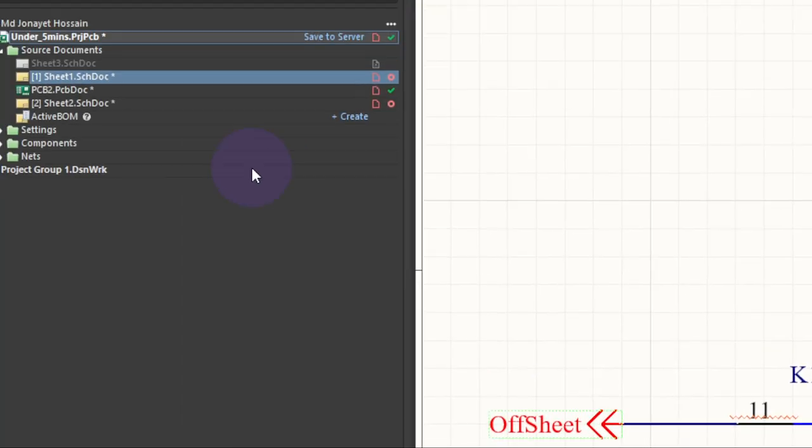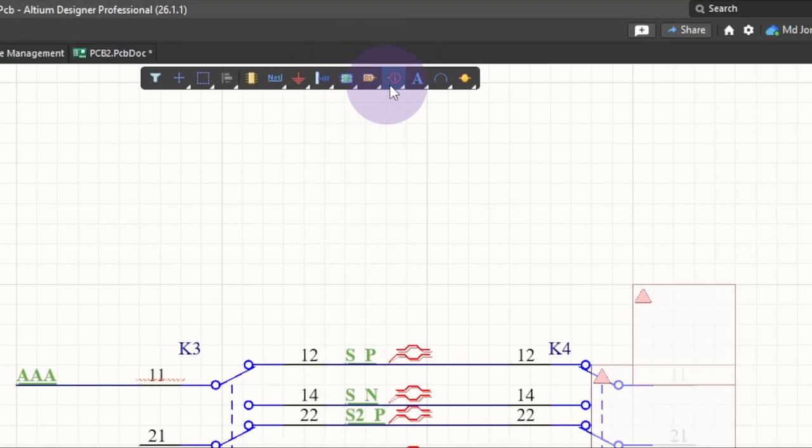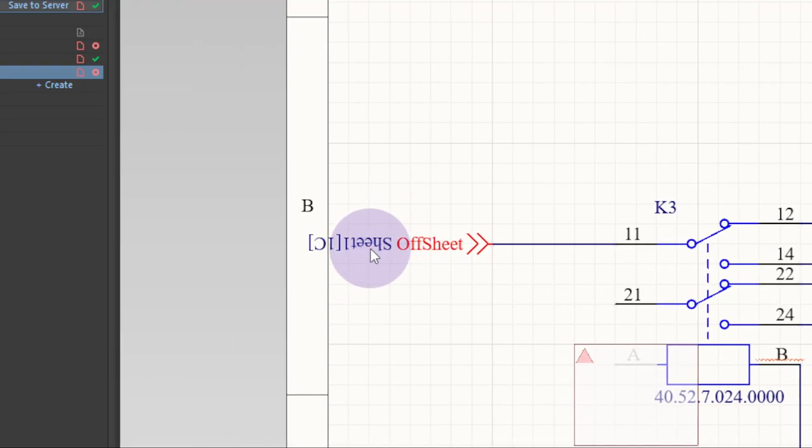Now I'm going to go to sheet 2 and click on the off-sheet connector again, click here, and finish this circuit. Now you can see that I'm getting a reference that this is connected to sheet 1.